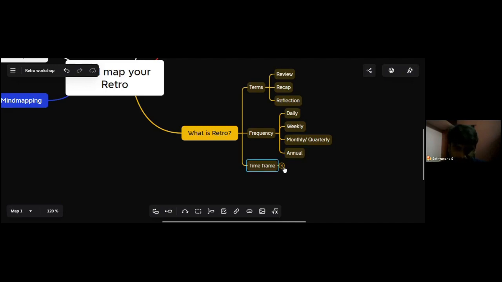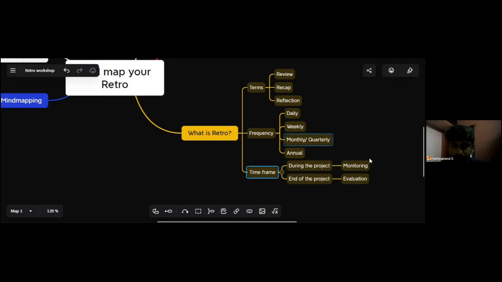There is another perspective that also comes in. You might have heard of monitoring and evaluation. I would consider these types.